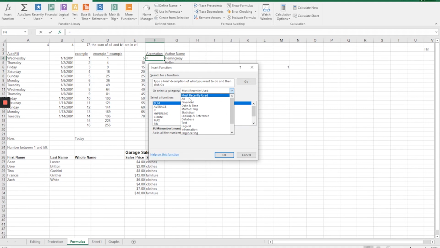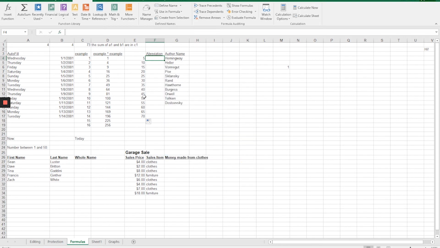So you might choose the category text and look through all the things that we have here to see what works for you. Now in this situation, I'm going to tell you some functions that are listed in the handout, so we're going to type them in ourselves. But if you prefer to work with the mouse, or if you don't know what's there, the Formulas tab, Insert Function is the way you would want to go.